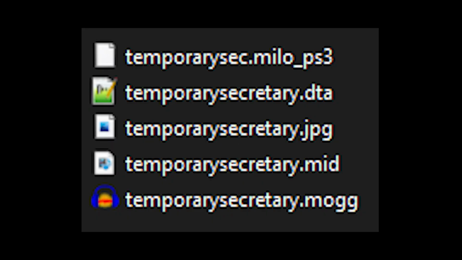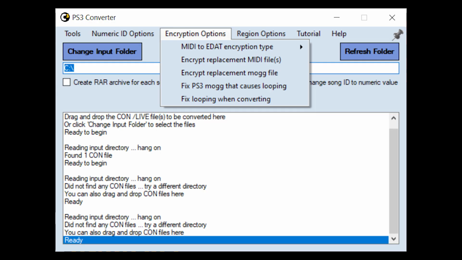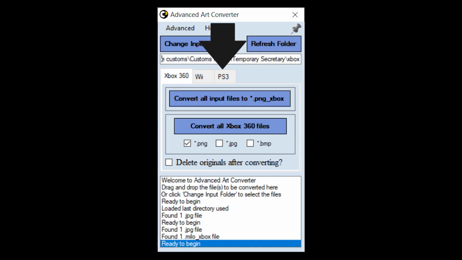Copy all of these files into the PS3 folder. Before you create our build, you need to encrypt these 3 files. The mod can be encrypted in the PS3 converter by clicking Encryption Options, Encrypt Replacement Mod, and then selecting the mod in the PS3 folder. The album art is the same as Xbox, only this time you need to select the PS3 tab. The MIDI file must be converted into an EDAT. You can do this in the Rebuilder program that you can download in the description.